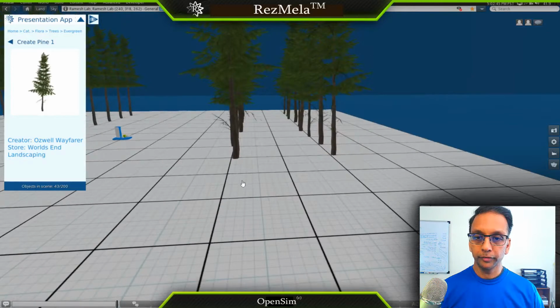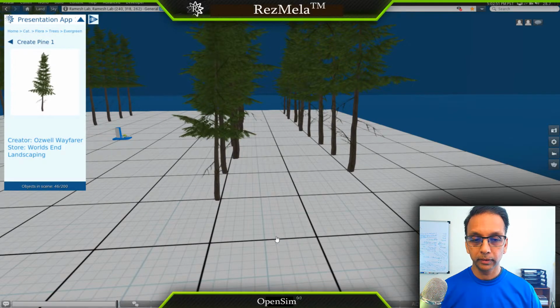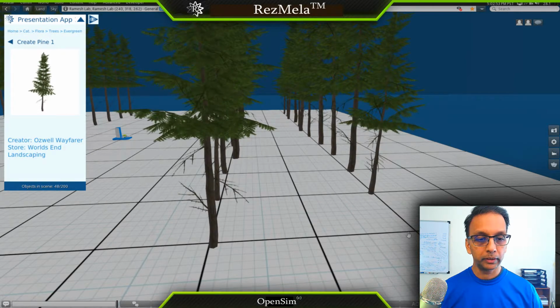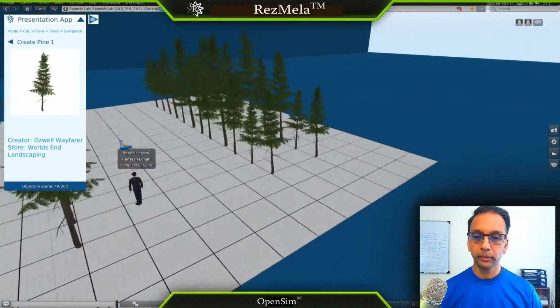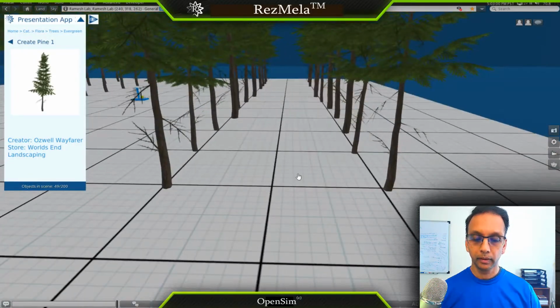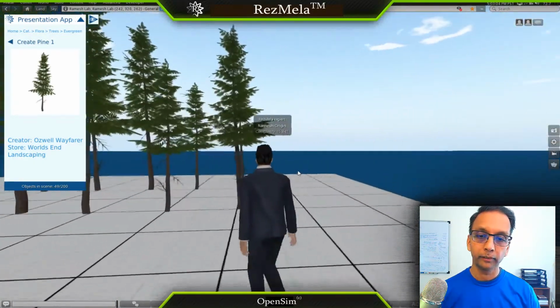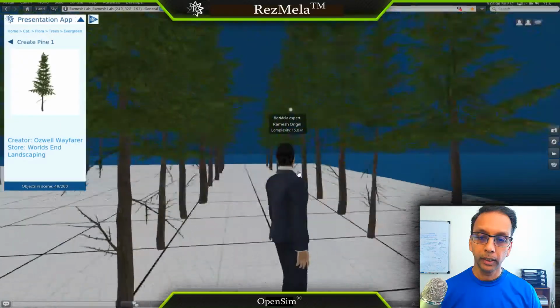Of course, here we have selected the pine tree as an example. You can select stones and rocks and flowers and things like that, more interesting objects, in order to create a better looking or more natural looking environment. And that would save a lot of time.